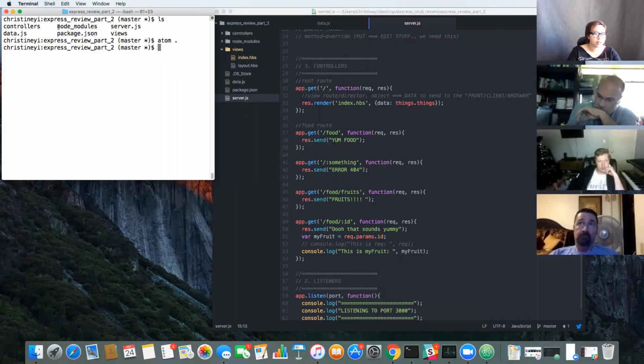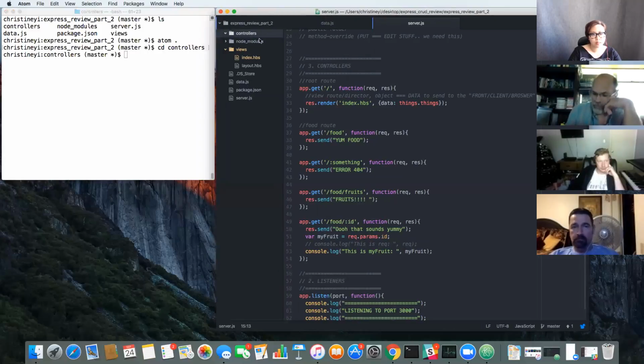Since I already created it, I think I did it yesterday, there's nothing in here yet, so let's go ahead and cd into controllers. Now, as far as naming goes, try to call it controllers. It's kind of like a convention, and it's best practice as well.